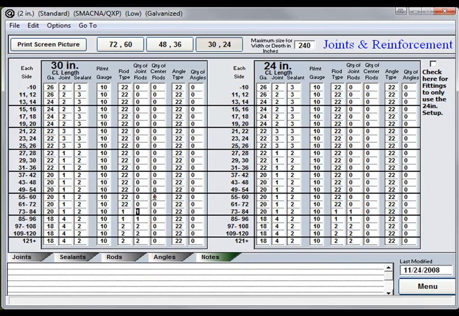The use of center or mid-panel tie rods has been disabled or zeroed so that it will not include them. Same thing with the external angle reinforcement. Basically, we're saying the duct is short enough, it doesn't require a center reinforcement. It only requires a joint reinforcement.